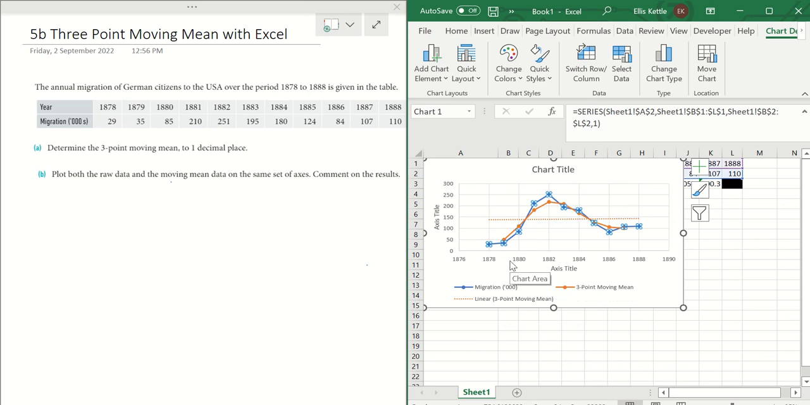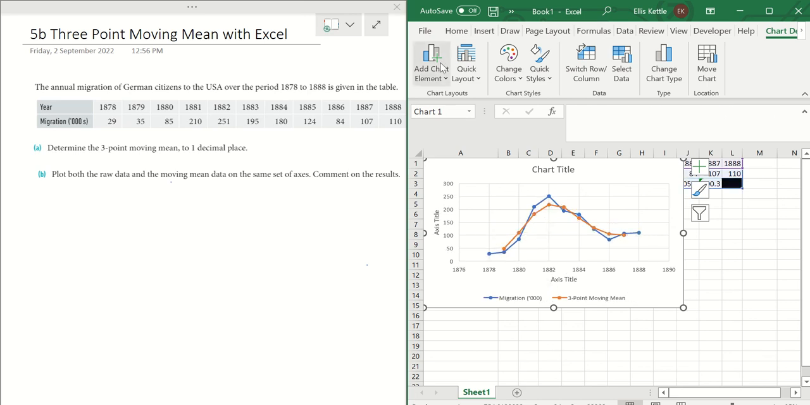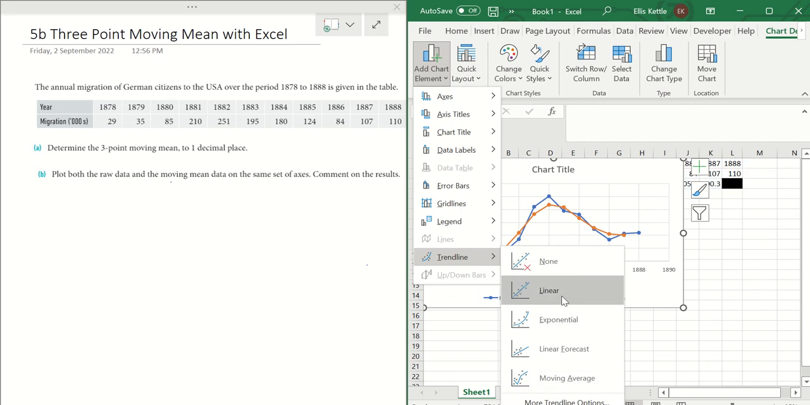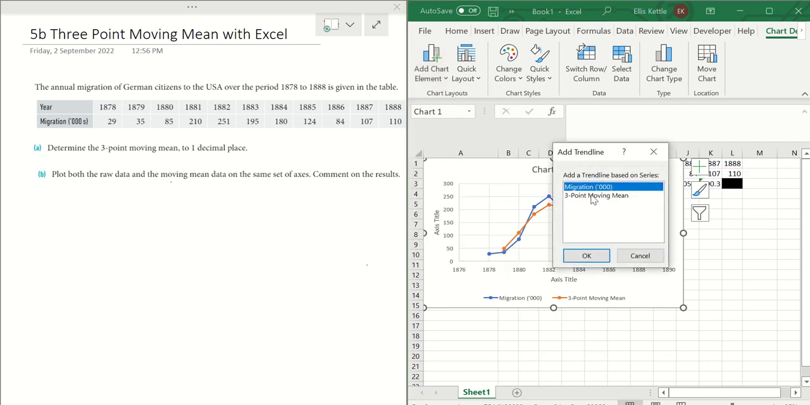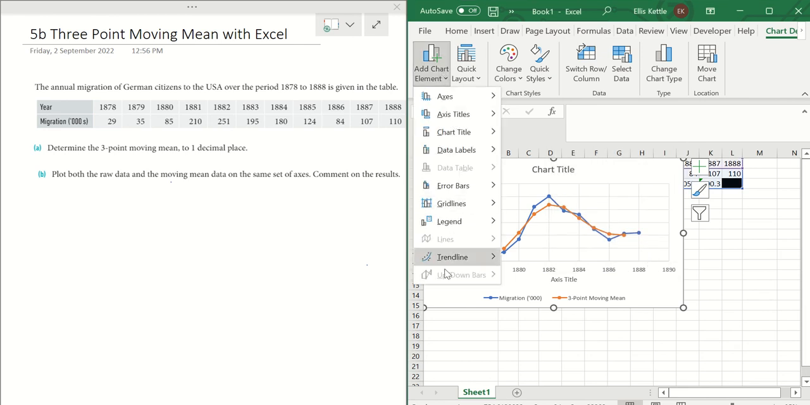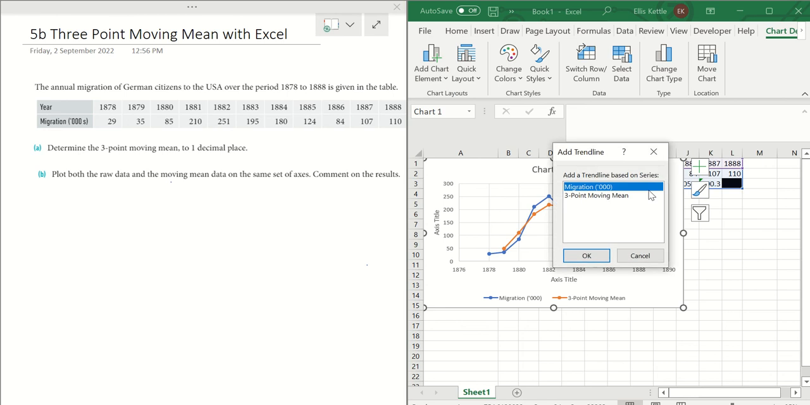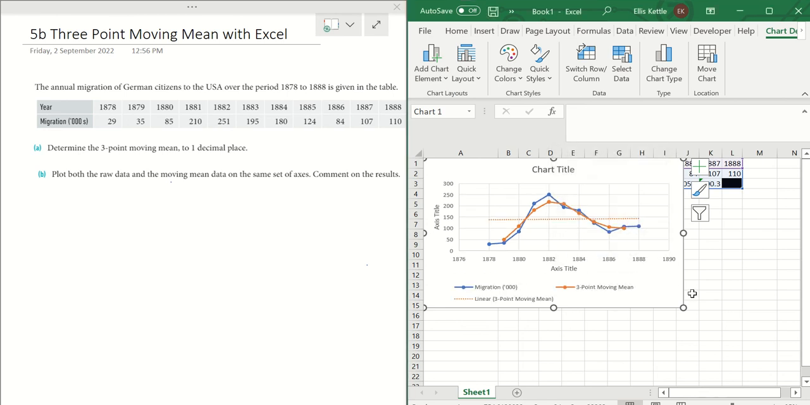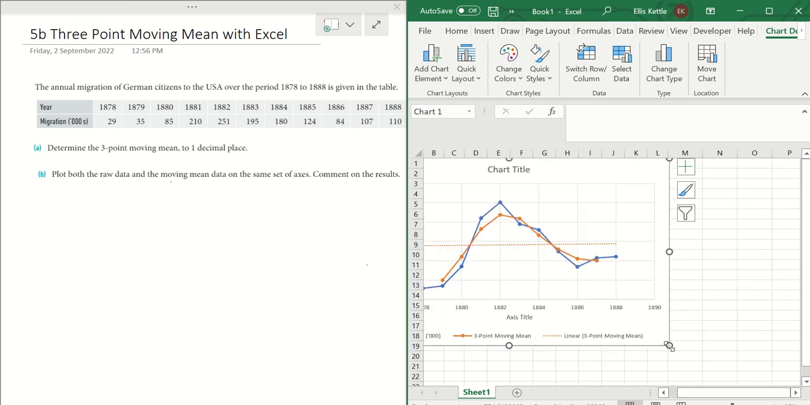So, just be mindful that if you are adding a trend line like this, strange things can happen. If you don't select either, then it will ask you which one you want it for. Actually, going back to that just for a second, let's just do one for the 3-point moving mean, to get the equation. Now, I was showing the weird way because I was on my tablet.